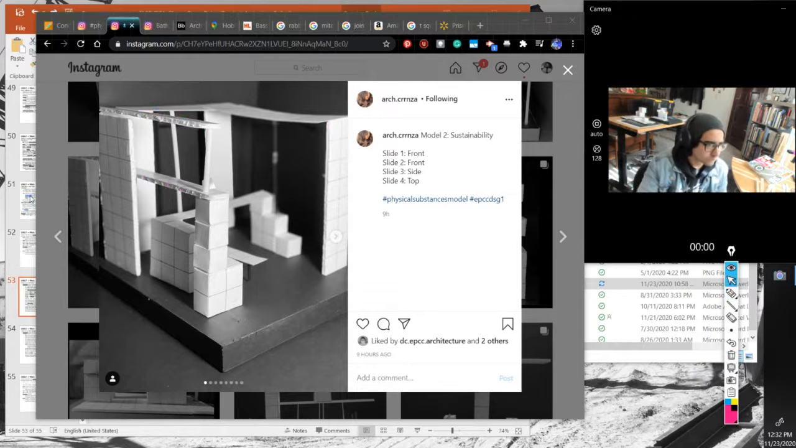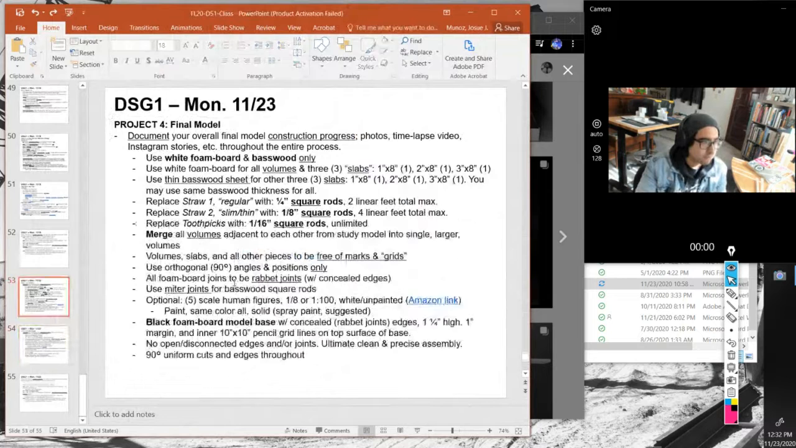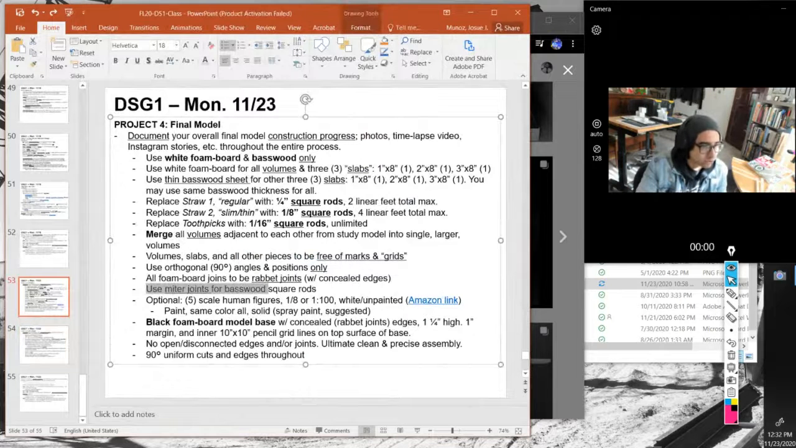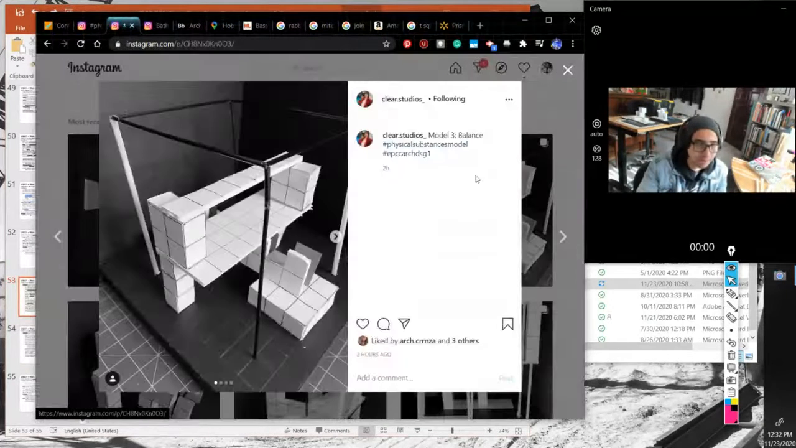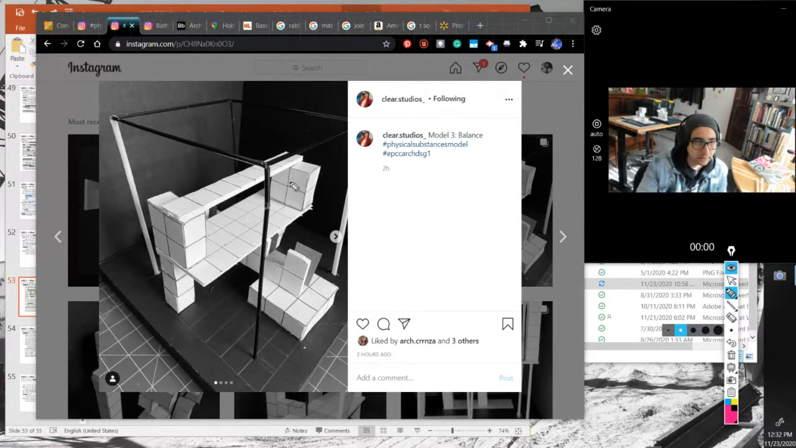All right, let's go back to our agenda. Now, for the basswood, use miter joints for basswood square rods. What does that mean? Let me look for some of those examples. Perfect example right here, Ms. Manhattan again. Right here we have this interesting connection. We have this top volume, or top shape, which I'm going to draw as the pieces right here, the basswood sticks, that has some sort of thickness right here, and then it has this vertical component right here.